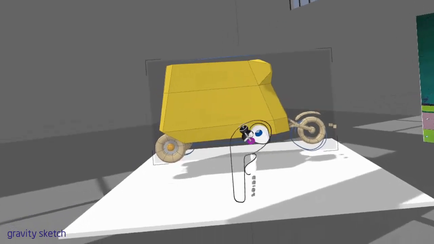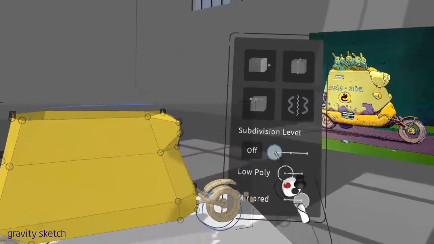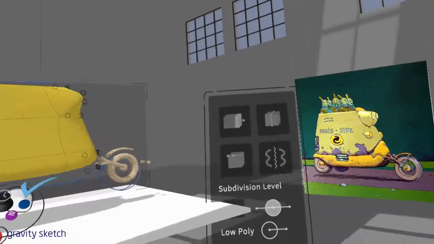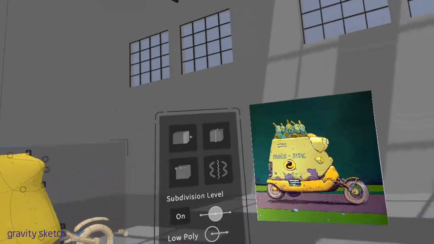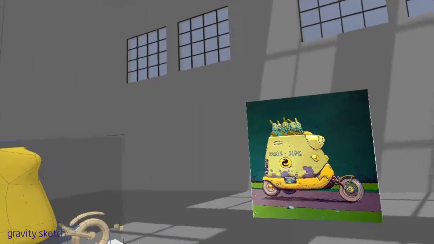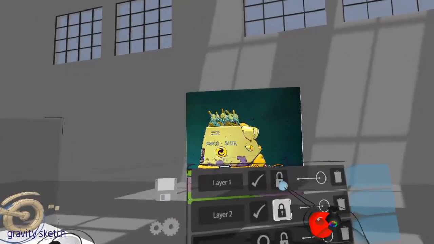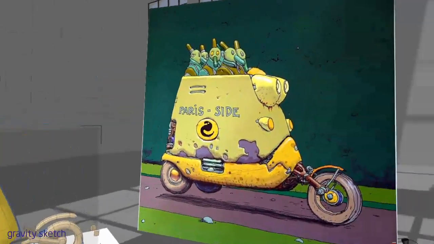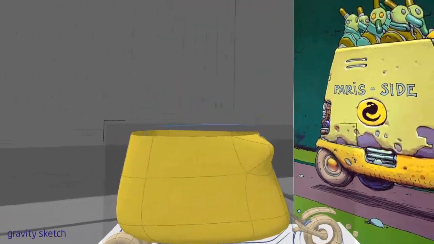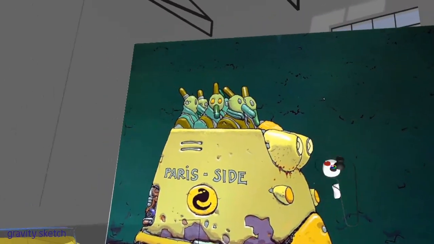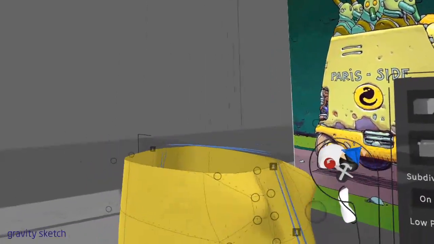I'm still kind of baffled why this menu is not sticking to my left hand, but anyway. Okay, now I've added subdivision levels to this main shape. One of the things I'm thinking about is, oh yeah, I locked that layer. So that's my first layer. I think I need it a little bigger. Like these headlights, do I want them to be part of this shape, or do I want them to be separate?